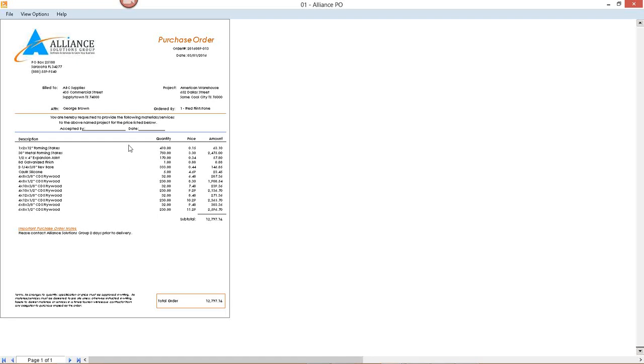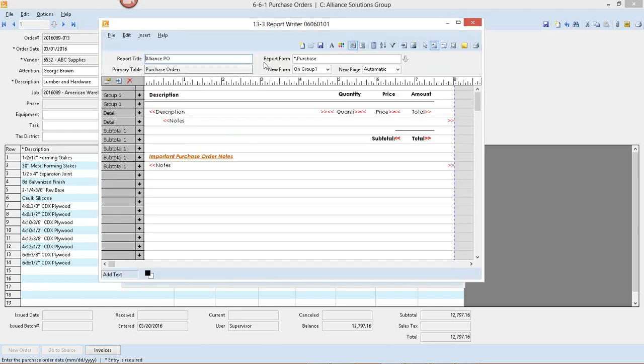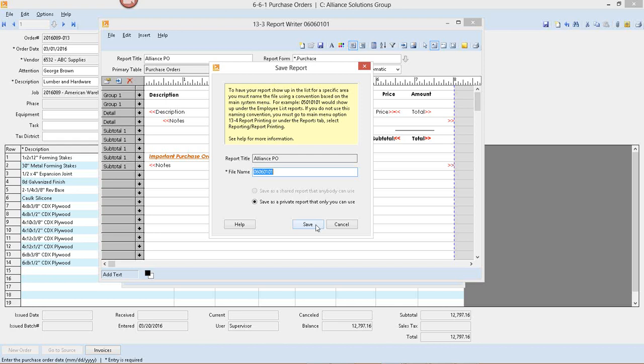Okay, I don't like this black line, and I want another blue line in here. And I want to put my website up there. How do I do that? Okay, so first things first, let's go to Modify Report. Get rid of this black line. I don't want it there. Delete. Save it.